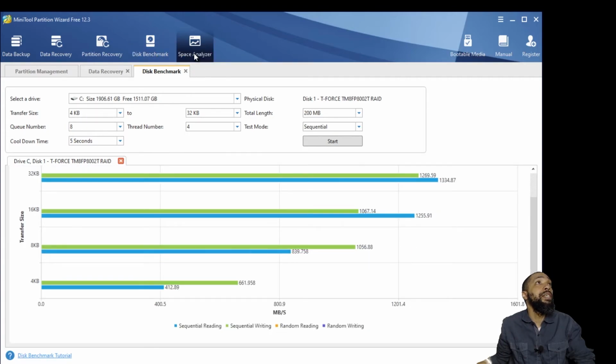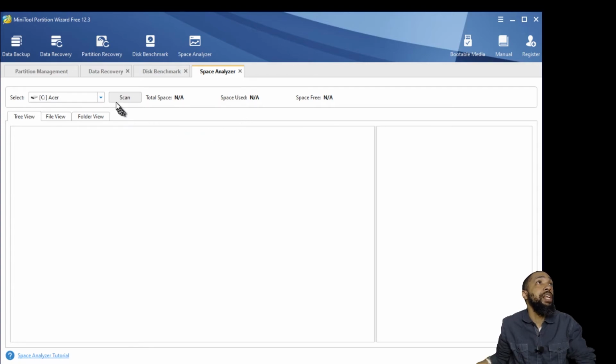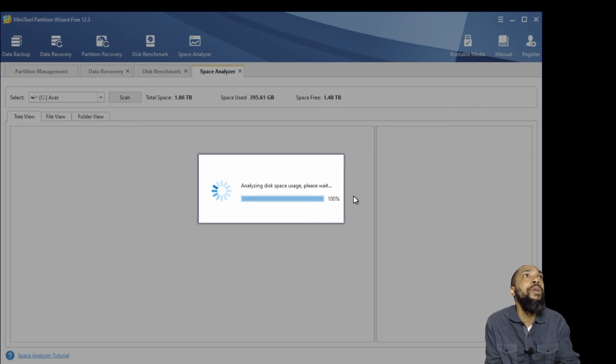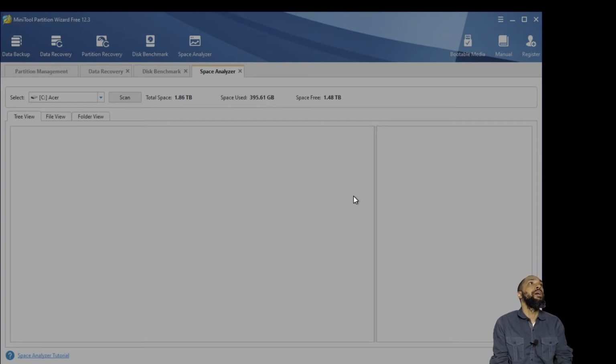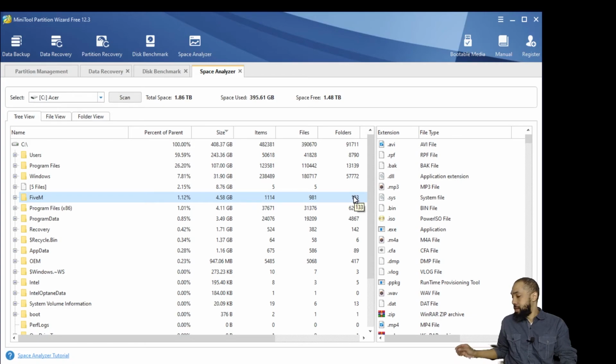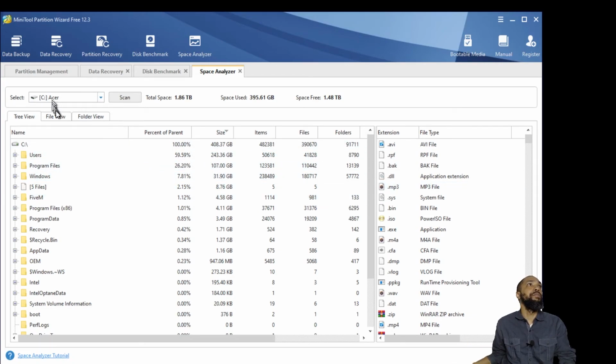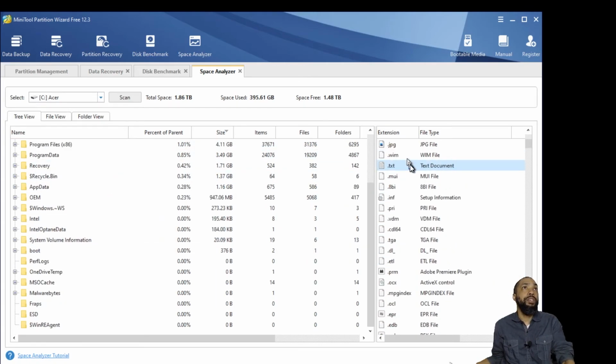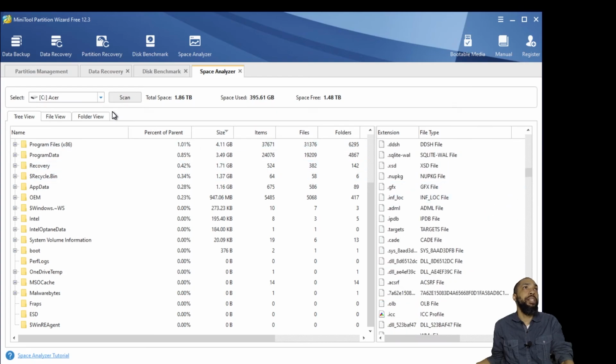So I did the disk benchmark. Now we have the space analyzer. They could scan the space. This tells you additional information about the disk that you may or may not want to know. But it breaks out all your disk usage into different categories. I have total space of 1.86 terabytes. I have 395.61 gigabytes used with a total free space of 1.48 terabytes. Not bad, not bad. Tells you the file types and everything.